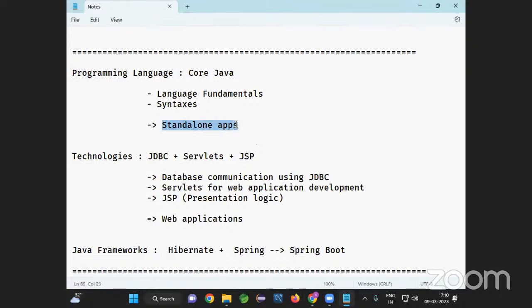What is the meaning of standalone application? The application which runs only in one computer. Any application which runs only in one computer is called a standalone application. Fine. Later, by using this Java language, Sun Microsystem developed some technologies to simplify application development.